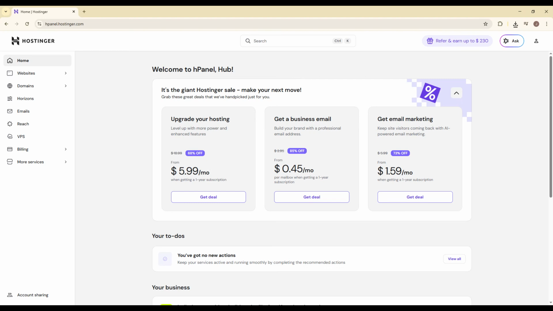The first thing you need to do is open your web browser and go to the Hostinger website. Once you're there, log into your Hostinger account using your email and password. After logging in, you'll be taken to the Hostinger dashboard, which is the main control panel where you manage your hosting, domains, and account settings.